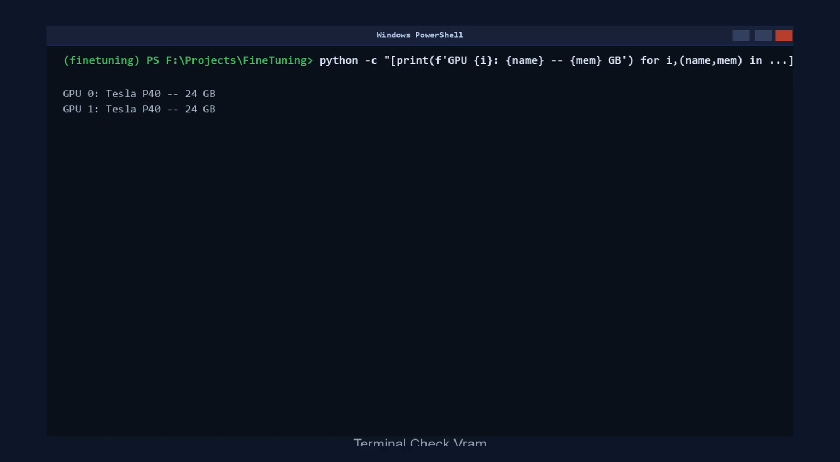This screenshot confirms exactly what we want to see. Both Tesla P40s are listed, each with 24 GB total VRAM, and the memory is completely unallocated. 2 GPUs with 24 GB each gives you 48 GB of total VRAM, enough to fine-tune models that would be completely out of reach on consumer hardware. That headroom is what makes your setup genuinely powerful for this work.